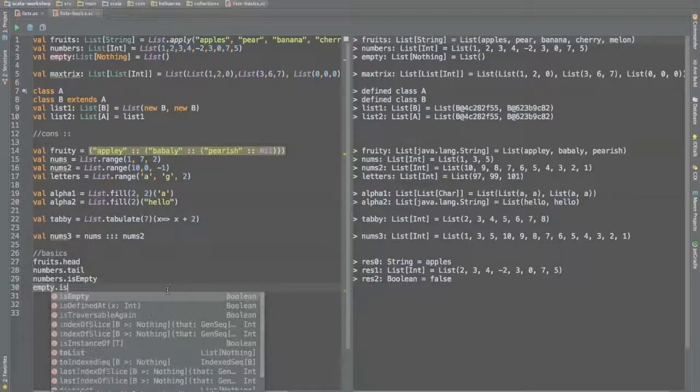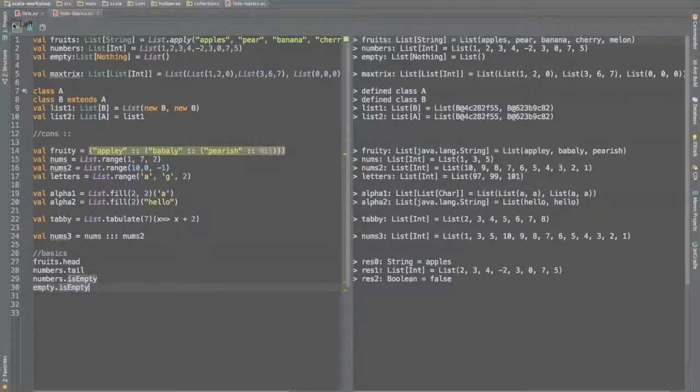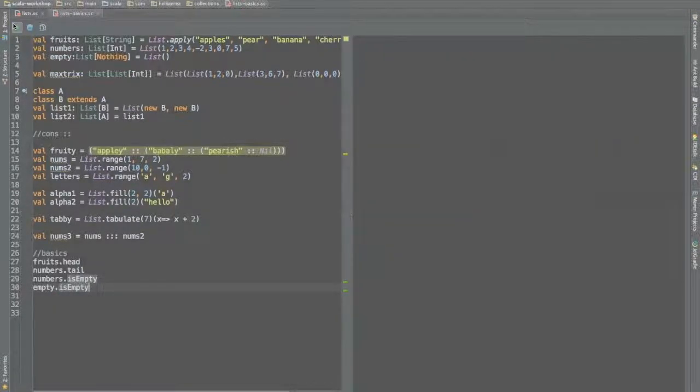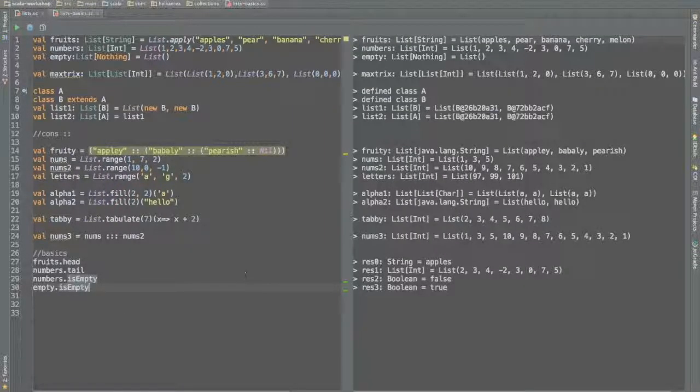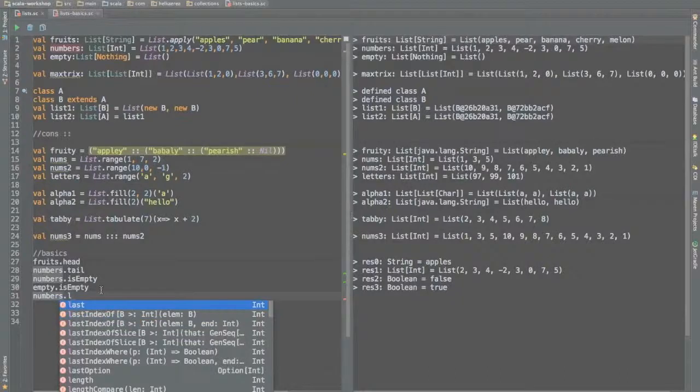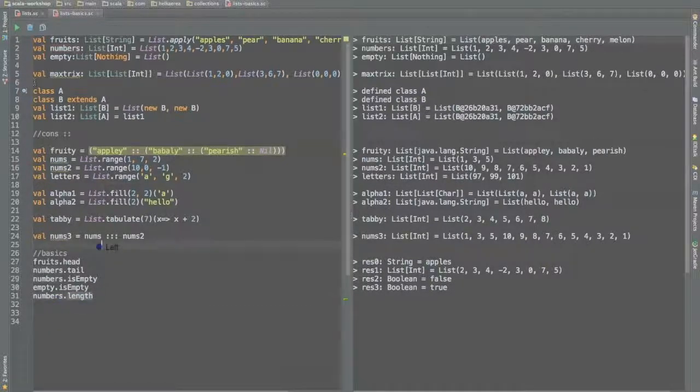And I'm saying isEmpty. Now if I try it on the empty list, it will return true, because the empty list is empty. And you know, these are your most used functions of all time. And also you have list.length if you want to know the length of the list. Pretty straightforward, not much to say about it.